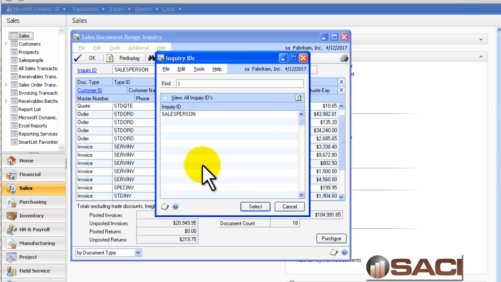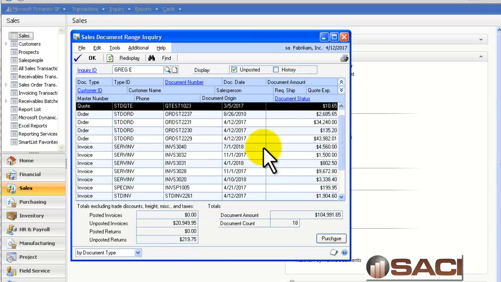We can also go through and choose the option Greg E that we created, and it doesn't ask us anything, it automatically populates. This is an amazing inquiry window, and I hope it helps you.